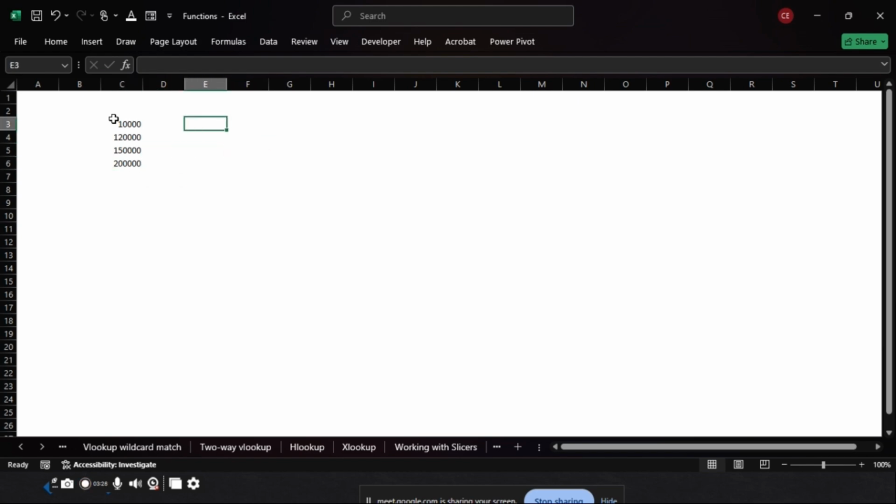We already know what functions and formulas are. A formula is a set of written arithmetic that you write yourself to perform calculations. Functions are predefined formulas that are embedded in Excel. So we did it this way: 10,000 plus 120,000 plus 150,000 plus 200,000, and we got our answer, 480,000.